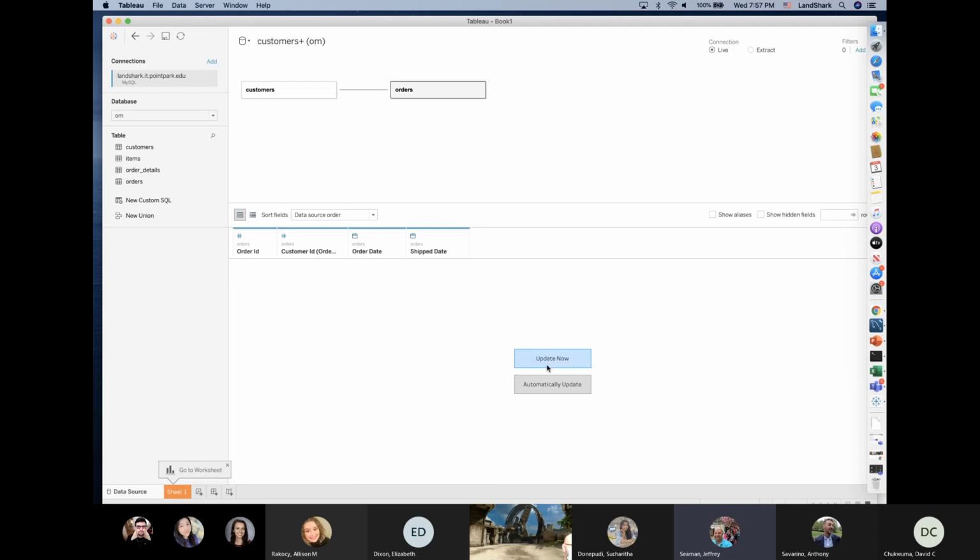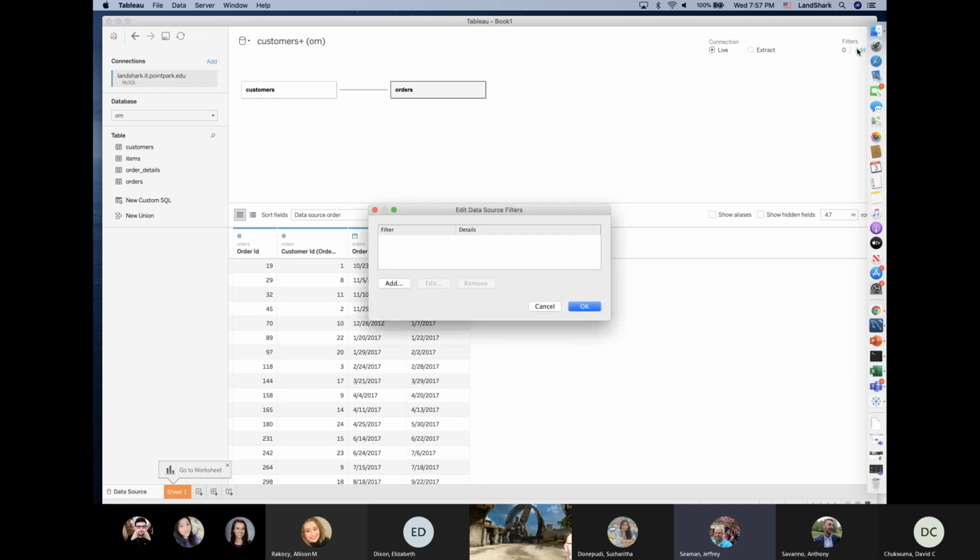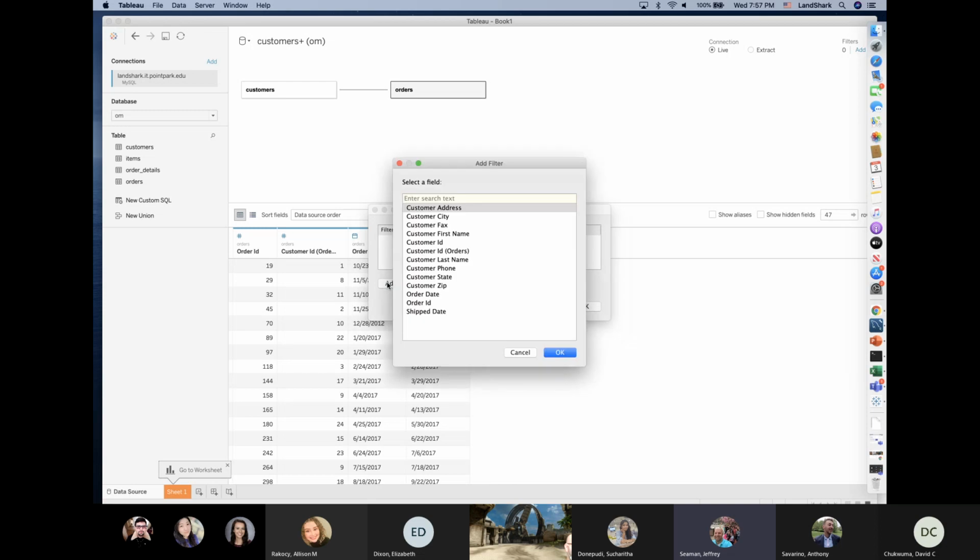And I'll just do update. Once I do update, it gives me all the data between those two tables that has some type of relationship, like order ID, customer ID, order date, and so forth. So it allows me to get that information, and then I could come back up here and start filtering on it if I'm looking for specific information.